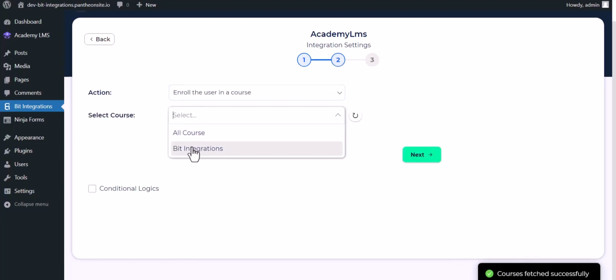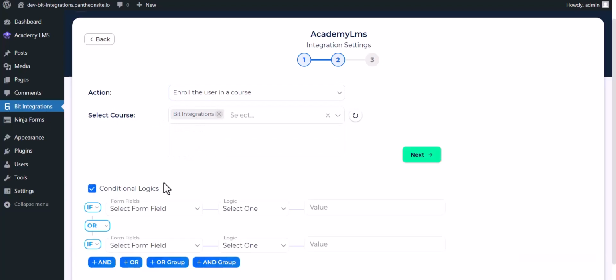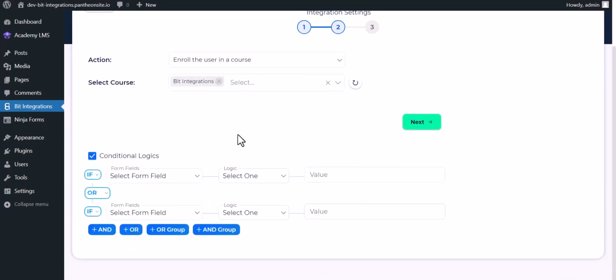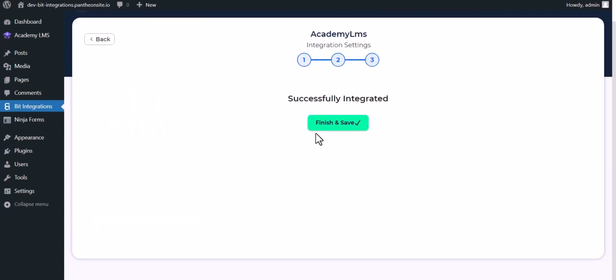Choose Course. Here are some advanced features in conditional logic. You can use it for your own requirement. Next. Finish and save it.